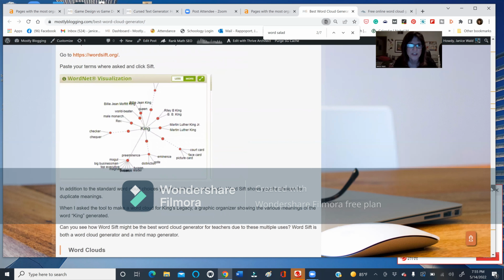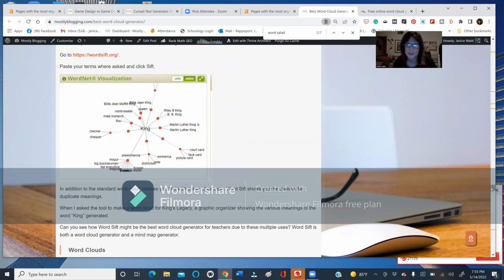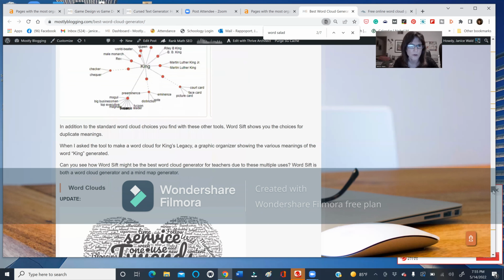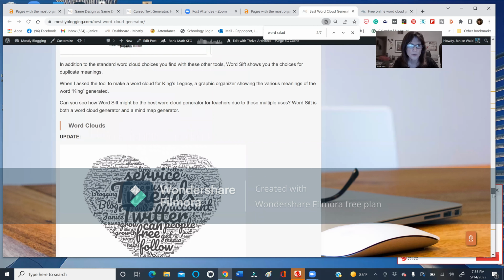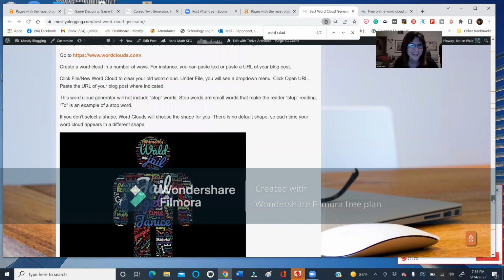This is WordSift, and look at the difference. WordSift is giving you data visualization, not just a word cloud, but you can opt for data visualization if you're a teacher, if you're a blogger of any sort, and you could show how ideas are connected. You can even use this data visualization as an outline for your own article. And now we come to WordClouds, which I really liked. You saw the heart there, right?